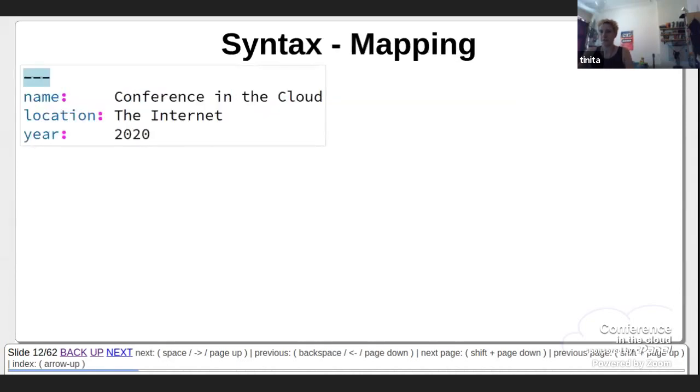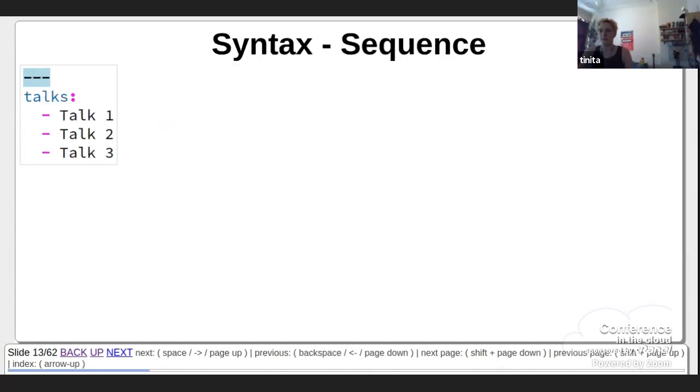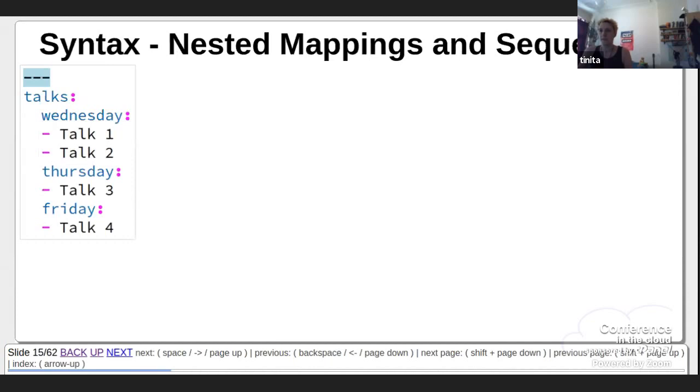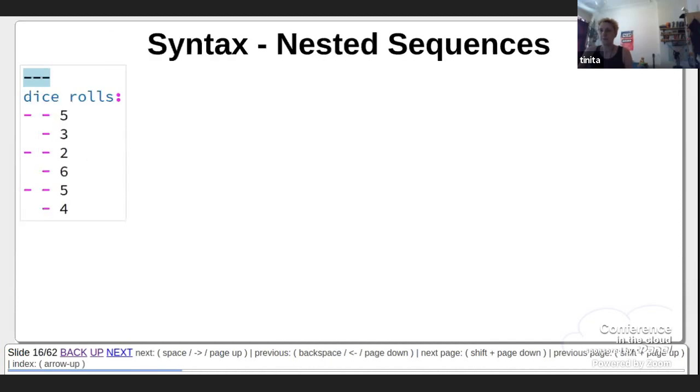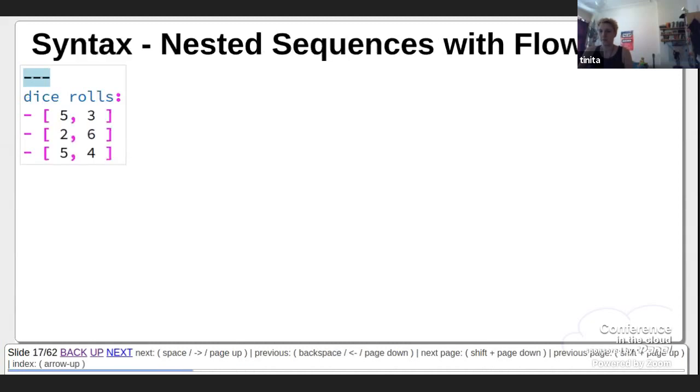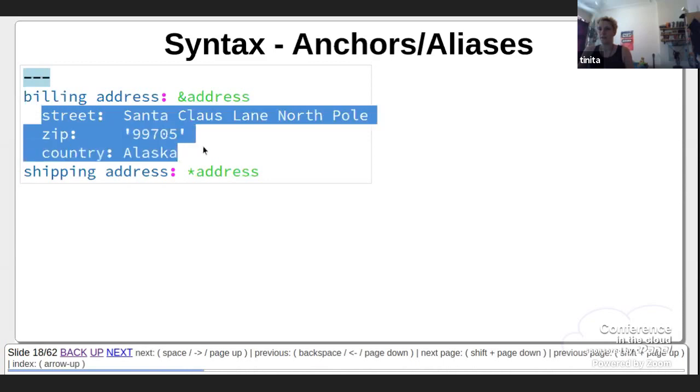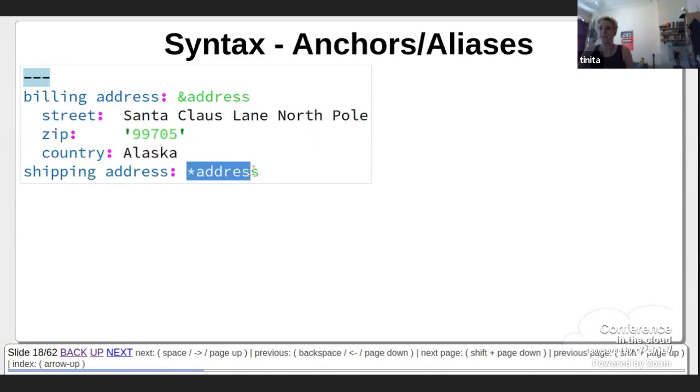Just some short examples. This is a mapping and a sequence, and you can also write the sequence like that because the hyphen counts as indentation. Nested mappings. And you also have this flow style syntax. It's more compact. And you have anchors and aliases. So the address is an anchor for this mapping. And you can reuse it here. And if you load it into Perl, that's a reference pointing to the same data structure.